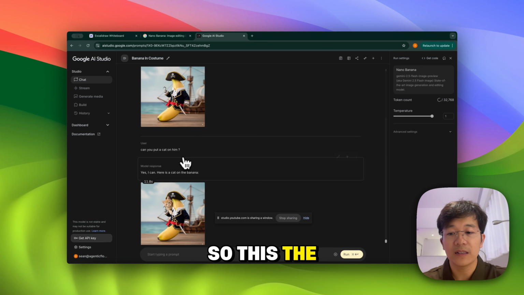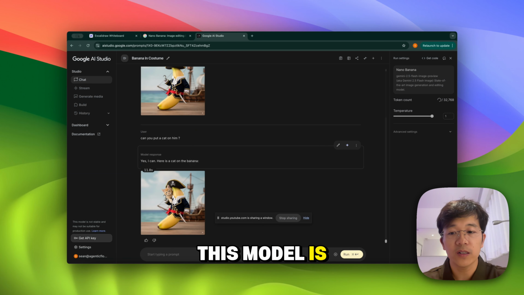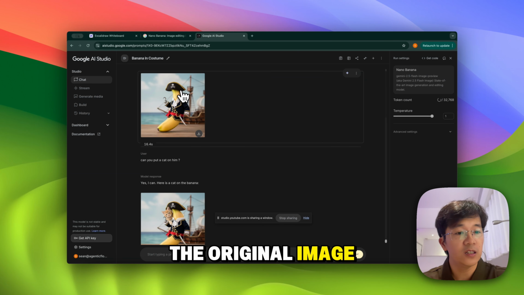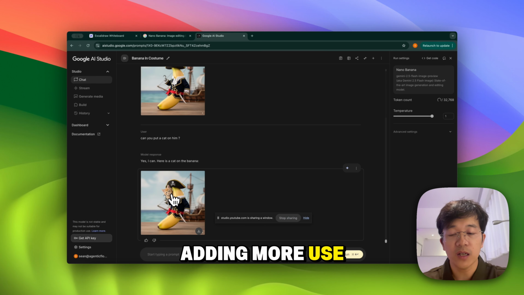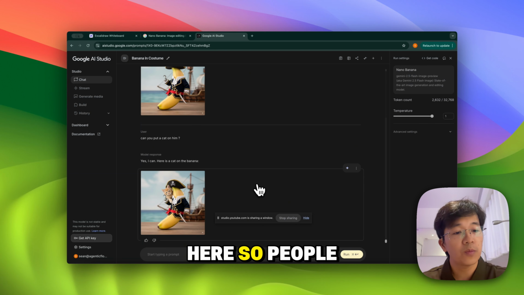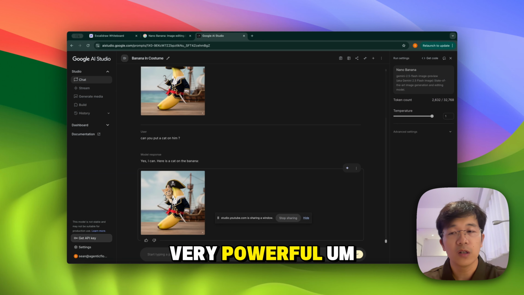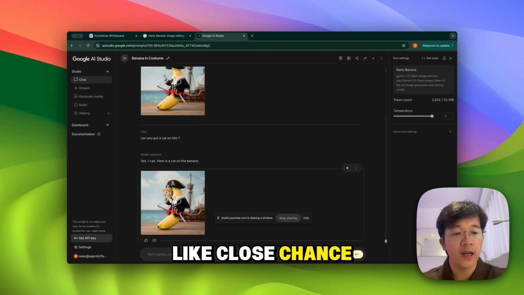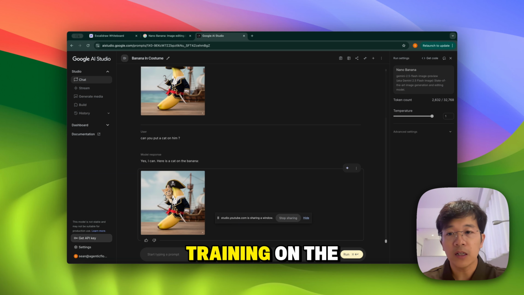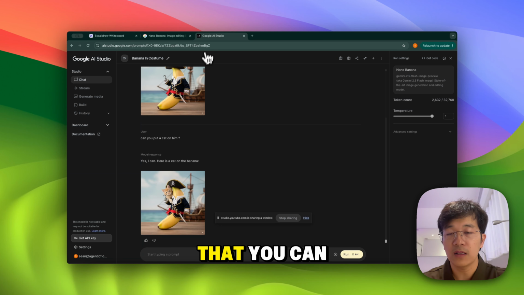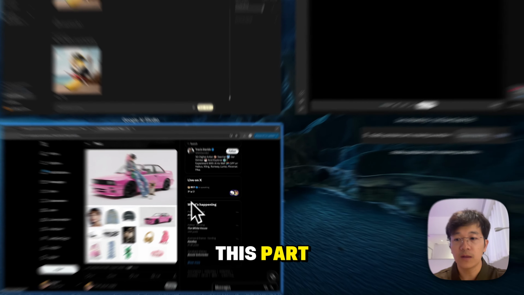You can see the beauty of this model is that it retains the original image very strongly, and then adds more, the cat into here. So people are actually coming up with very powerful use cases with it. This can come from changing clothes or mixing different images together. Or one of the most powerful is, I think this model is actually trained on the Google Maps database as well, so it shows some kind of world model. Let me show you the other screen so that you can have a look at this part.